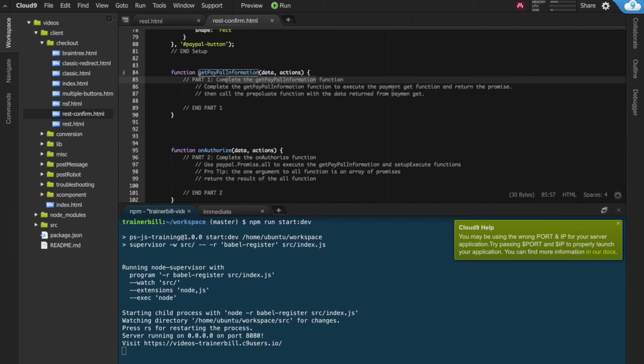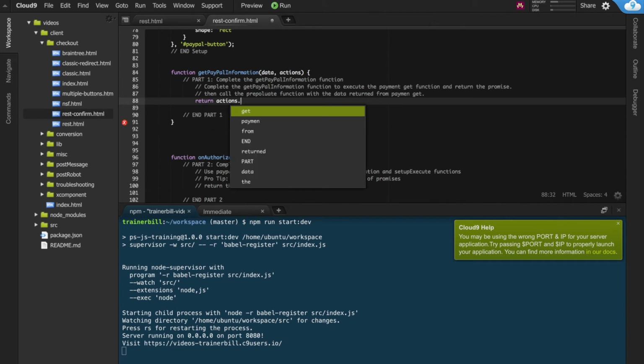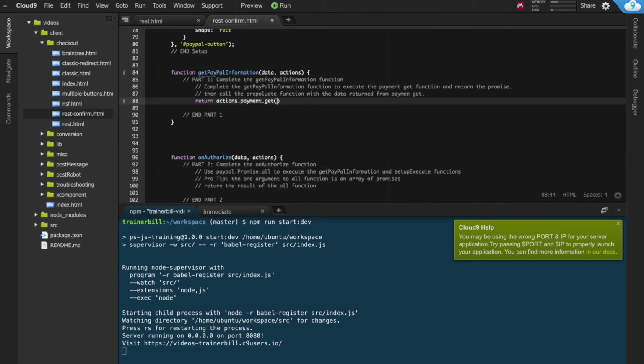Well, in our last section, we went through and we saw what functions are available in the unauthorized actions object, and one of them was payment.get, and that's what we'll actually execute here. Return actions.payment.get, and then it says then call the pre-populate function with the data returned from that.